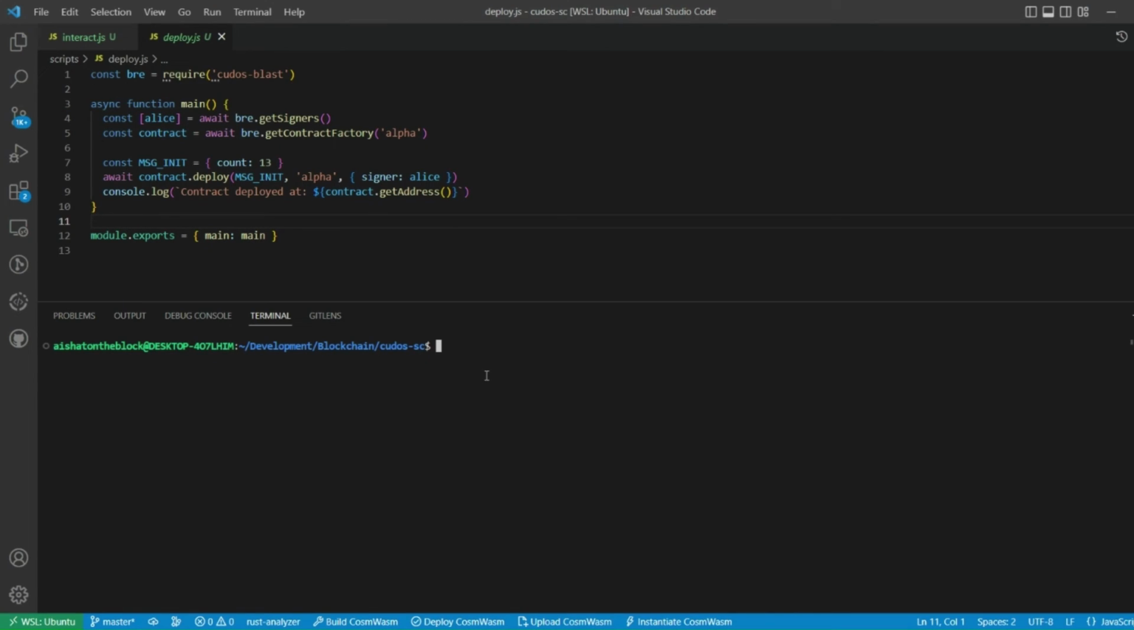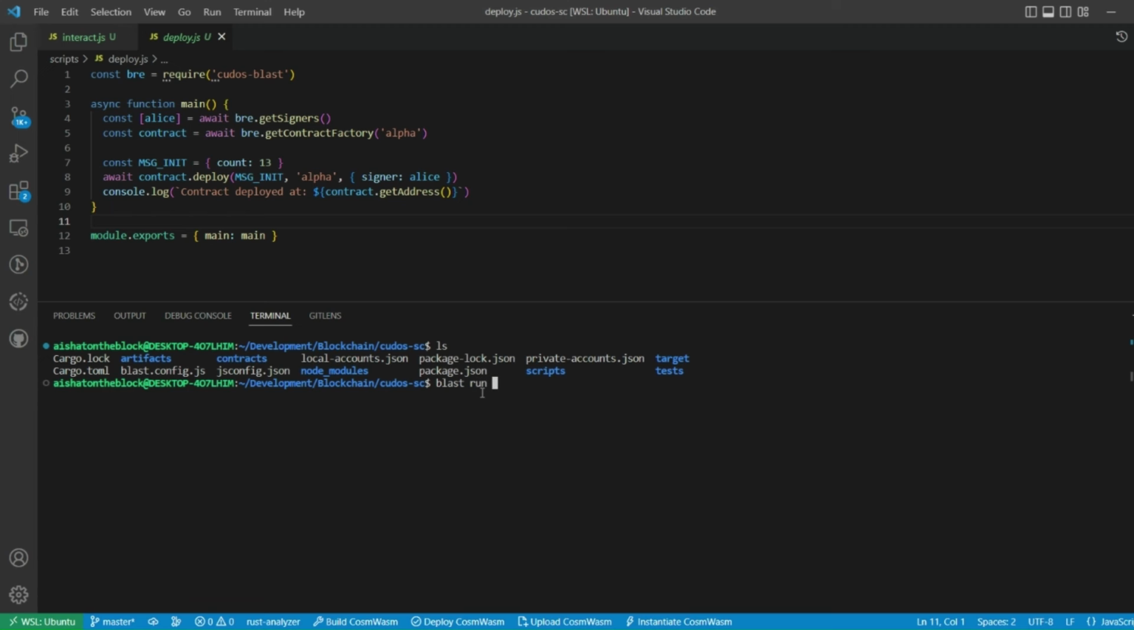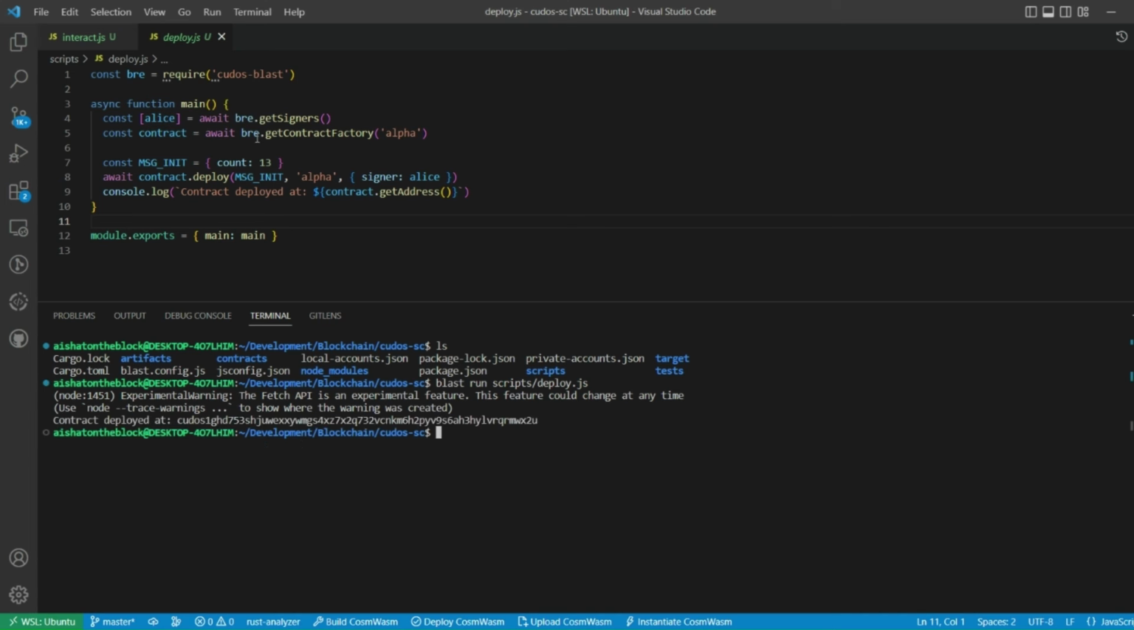Now let's have a look at how we deploy the smart contract. We have a scripts folder in our root, and this scripts folder is how we can interact with our smart contract using Cudos Blast. We can also create our own scripts and run them. Inside deploy.js, you see that we are creating signers the same way we created signers in our test. We're also loading the contract using getContractFactory.